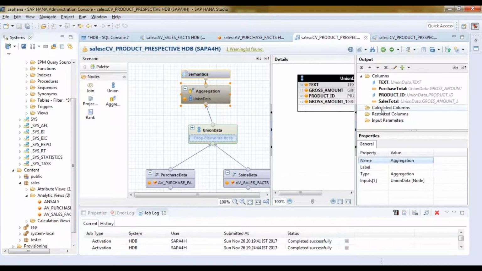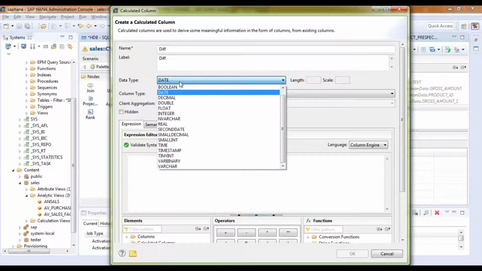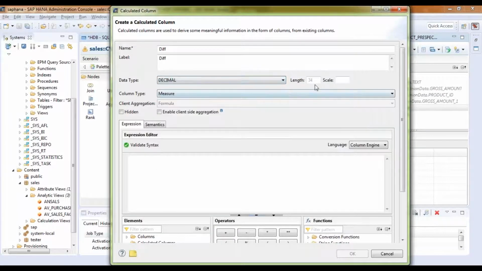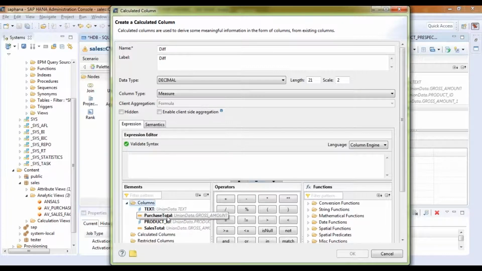So come back, insert a calculated column, new calculated column, and then it's going to be a measure once again. And I say difference and say decimal, and I just use 21 and 2, and then I can just put down difference between purchase and sales. So I can say what is my sales total minus my purchase total. I want to know that. Okay, what is the difference between these two?